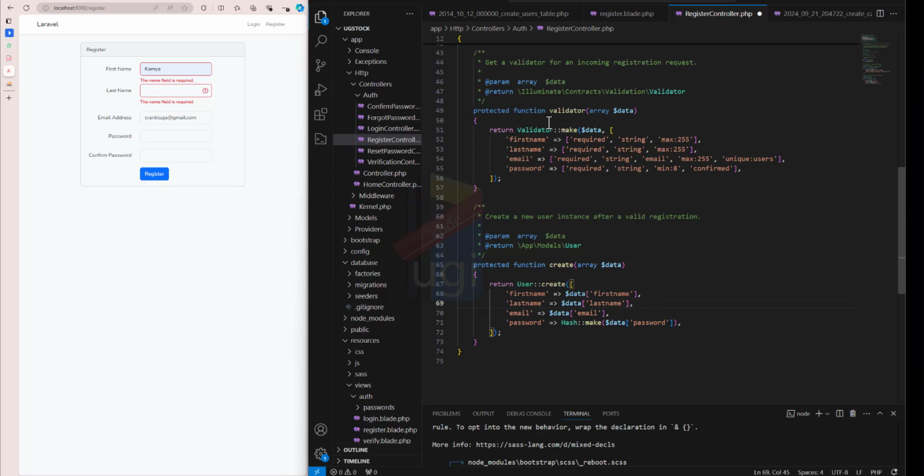Okay. So here, the validator function is validating and asking: make a data variable, which will have an array of data, which will include the first name, which is required, the last name, which is required, the email, which is required, and the password, which is required. And then what is required in those? For example, the email is required. It must be a string. It must be an email. It must have a maximum of that. And it must be unique to the users. Okay. And then the password, things of the sort.